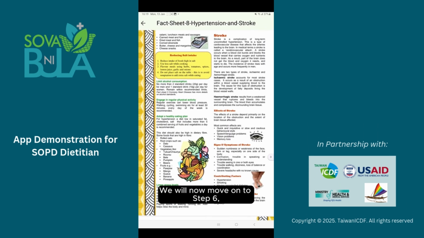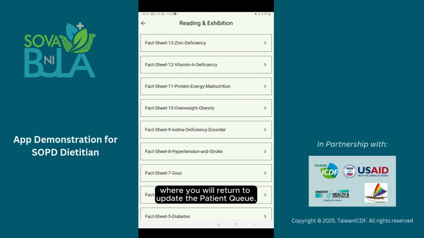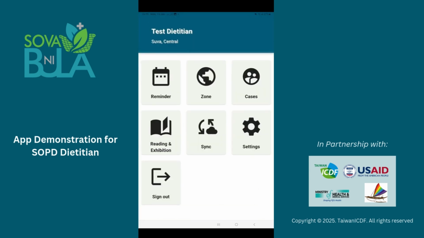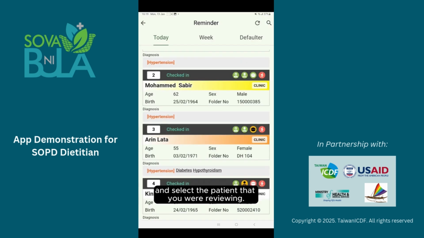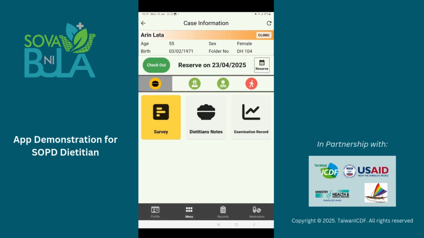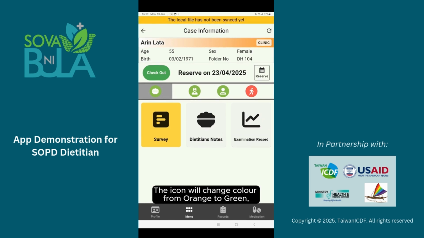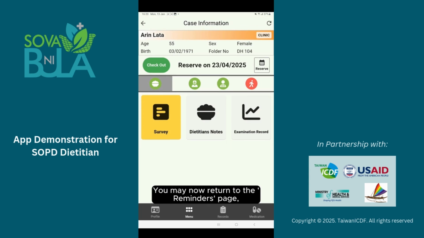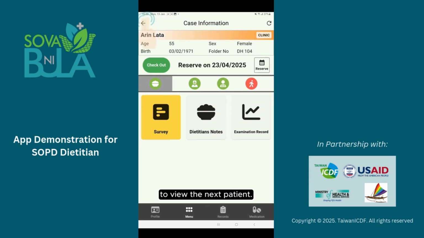We will now move on to step 6, where you will return to update the patient queue. Again, go to the Reminder section and select the patient that you were reviewing. From here, we will tap on the menu icon. Next, tap on the Dietitian icon to update the queue. The icon will change color from orange to green, indicating that the patient has been seen by the dietitian. You may now return to the Reminders page to view the next patient.